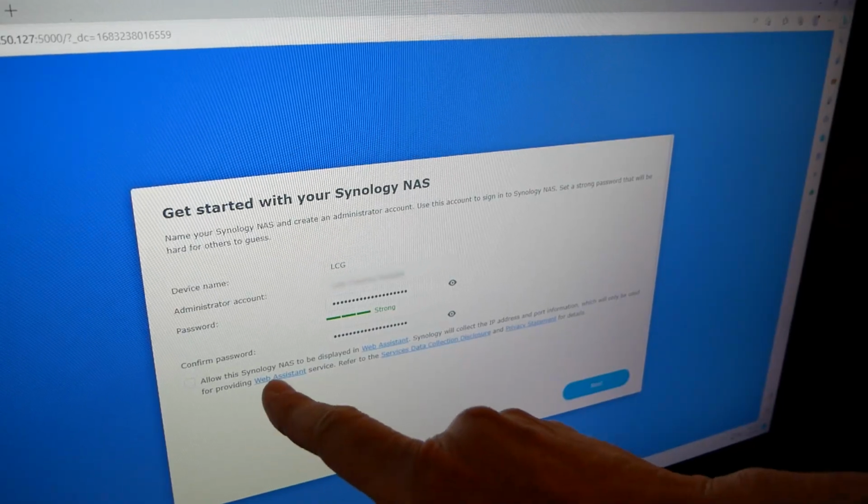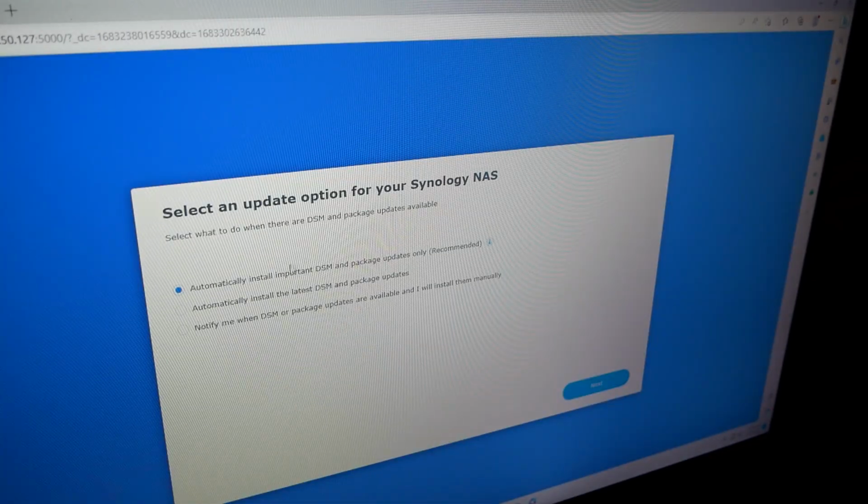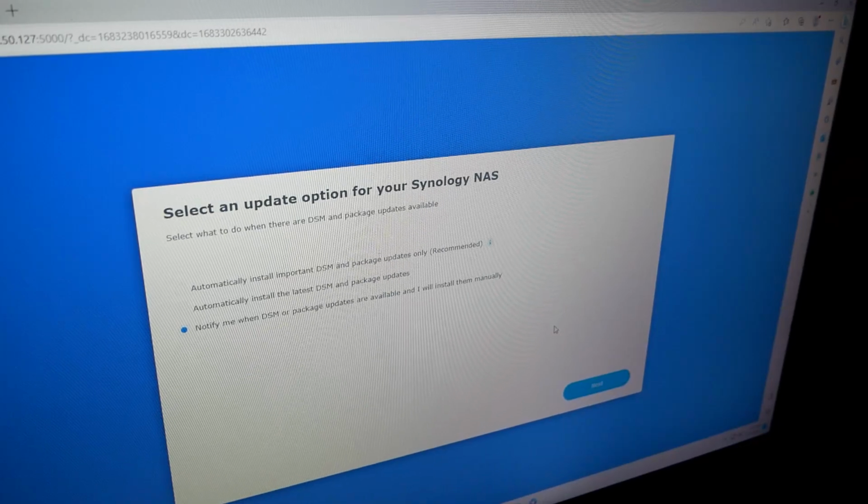Okay, I'm going to leave allow this Synology NAS to be displayed in Web Assistant unchecked. I could always enable that at a different time, but we're just going to leave it just like that. We'll go next. Select an update option for your Synology NAS. Notify me when DSM or package updates are available and I will install them manually. I'm going to select notify me. I chose that because I want to have control over when the updates are done. All right, we'll just go next.